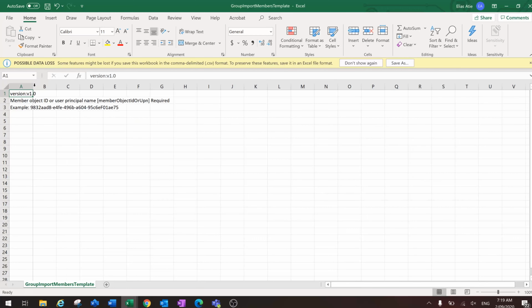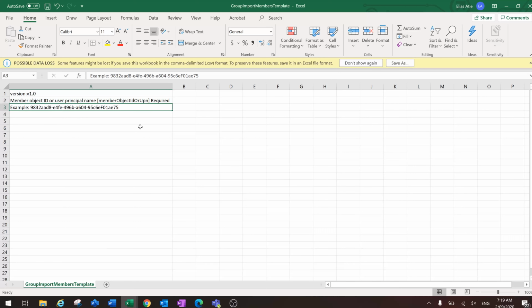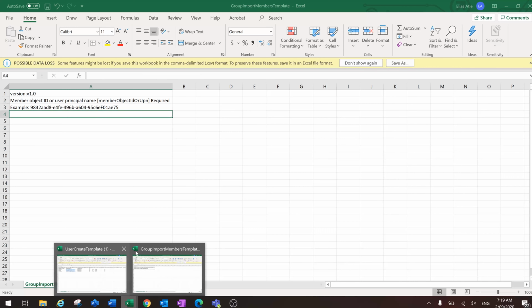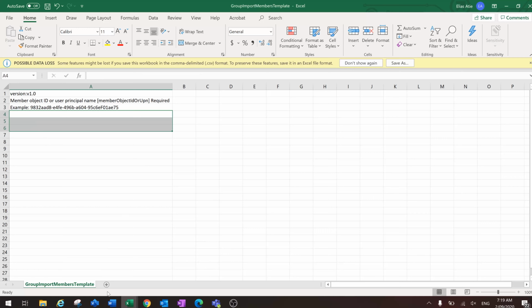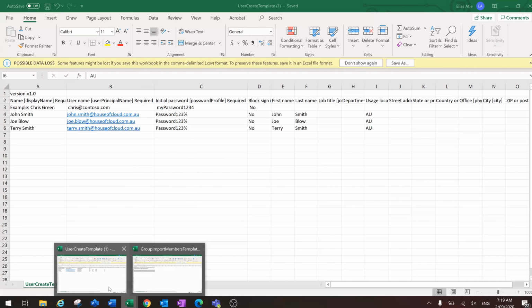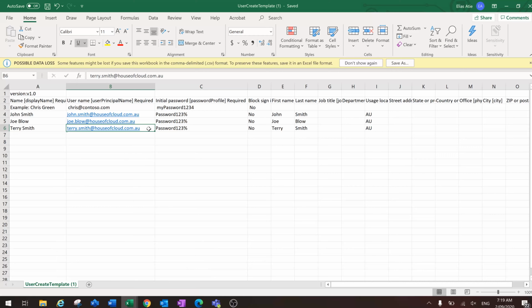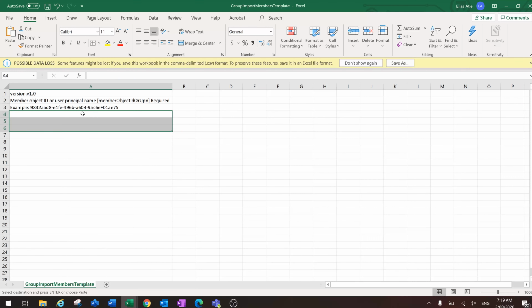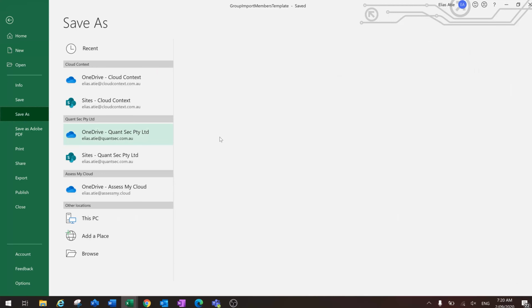Okay, so here we have the same sort of setup. We have the version number, which we must leave in place. We have the example, which turns out we can also leave in place. And then what we need to do is either fill the next rows with user principal name or the object ID. I'm going to use the user principal name because I can't be bothered looking for the object ID. Paste them back into here. Save the template. Don't know where that's saved, so I'll save it again on desktop.